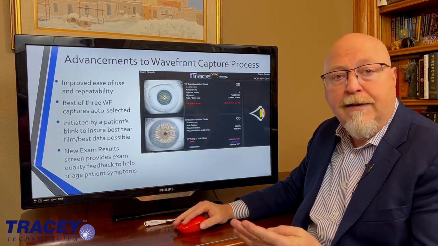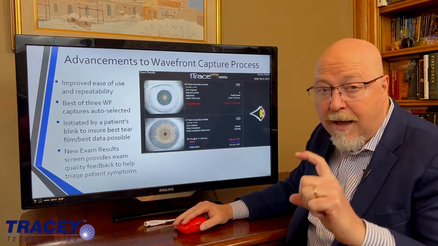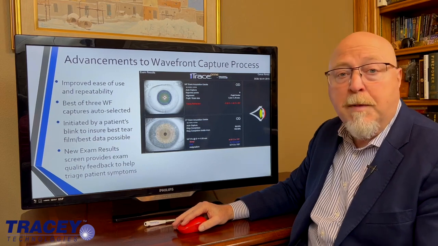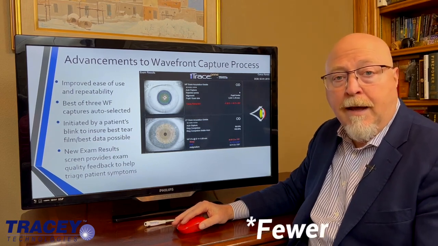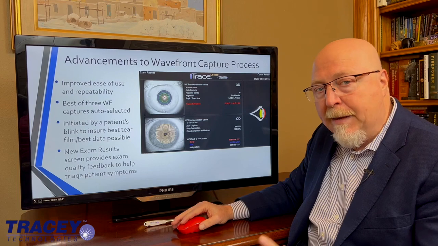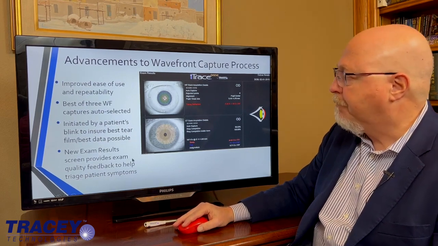And then you take 3 scans and you average them. They have to be in a tight tolerance. So our auto-refractions will be better. There'll be less bad exams, and it'll be less operator dependent.